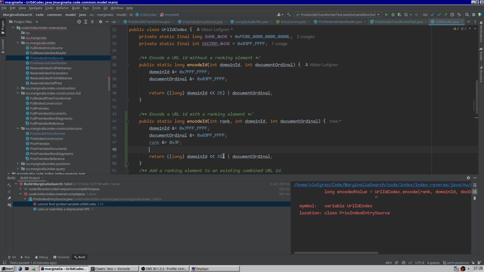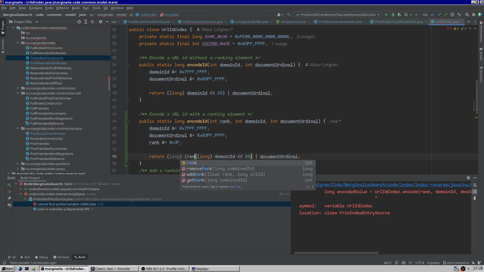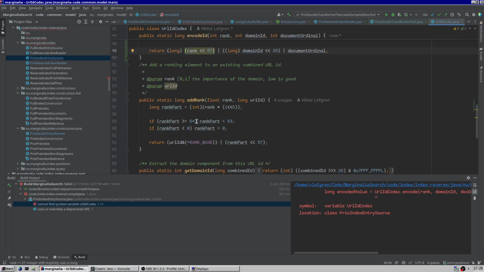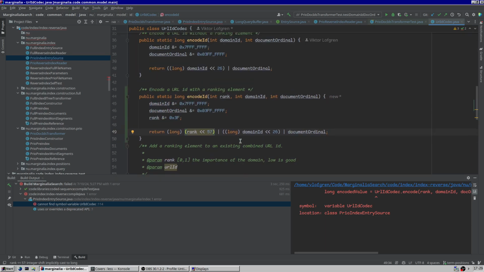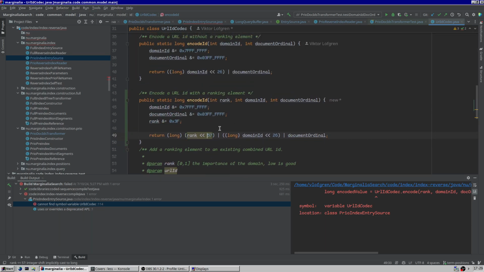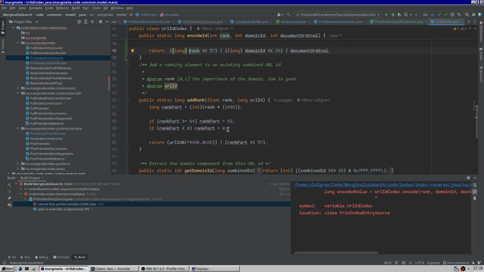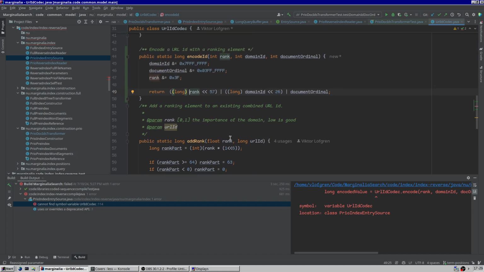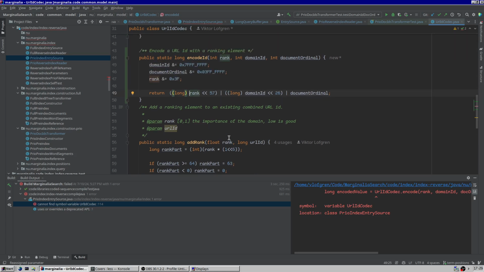So, and then we do. How much do we shift this guy? Is it like 57, I think? Right. This should be in here. I think that's correct.